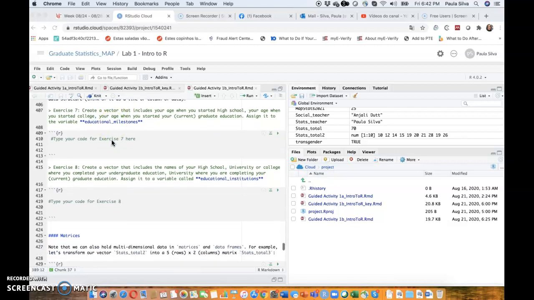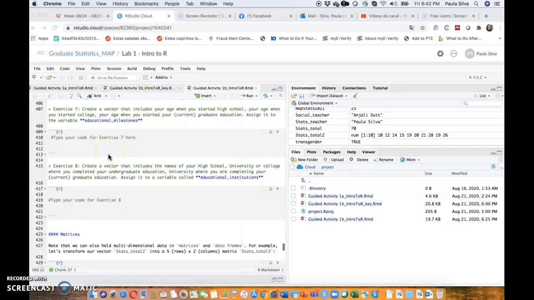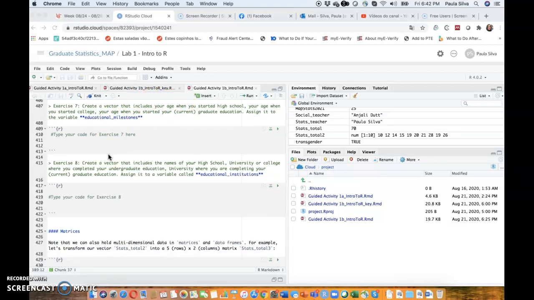All right, so exercise 7. I apologize for the way this is worded here. Exercise 7: create a vector that includes your age when you started high school, your age when you started college, and your age when you started your current graduate education in math or whatever program you're in. Assign it to the variable educational milestones. Now again, I'll let you take a few minutes to try and do it. Please press pause because I'm not going to wait for the whole time, but I'll be silent for a bit.